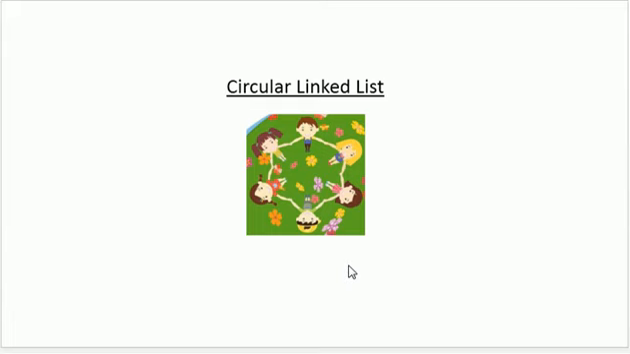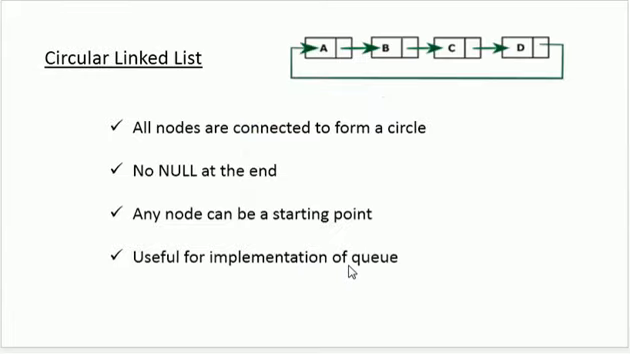to the first node. So here in this diagram you can see that in my list I am having 4 different elements A, B, C, D. But D, in its address part, instead of containing a null pointer, is further pointing back to the first part. So this is a circular arrangement.